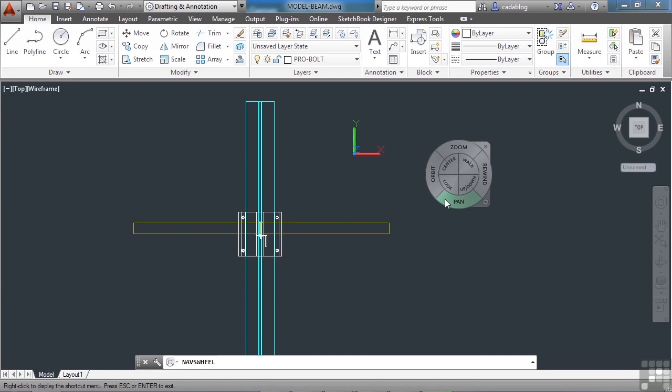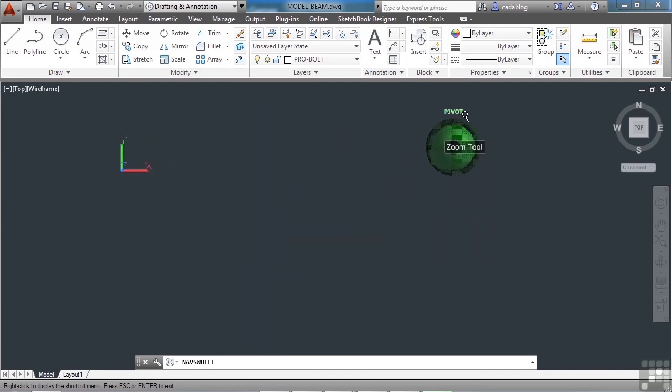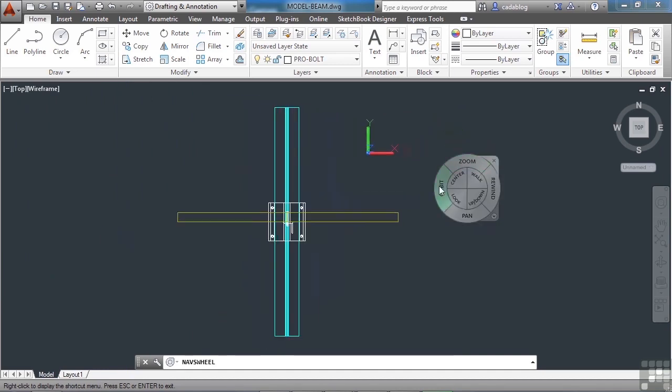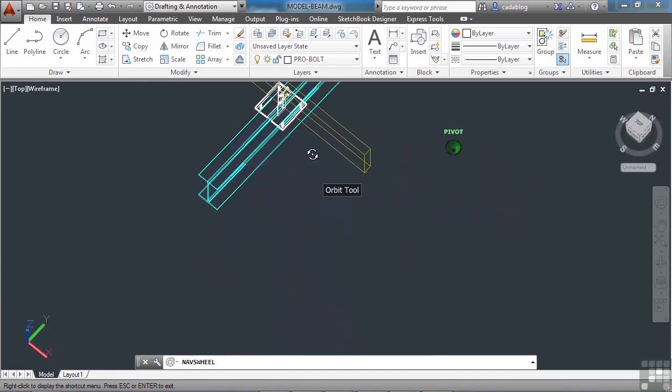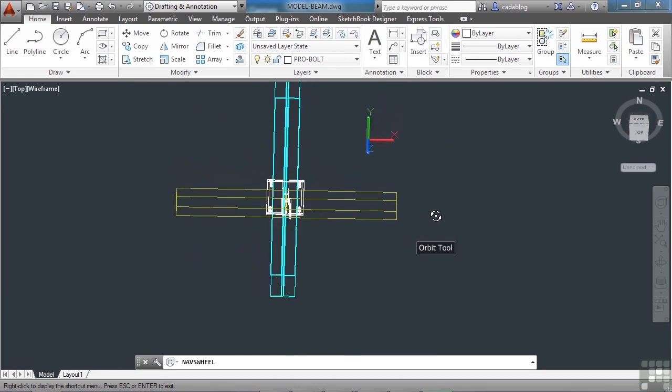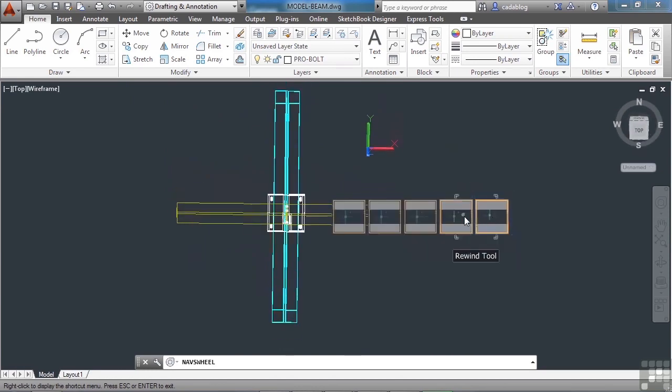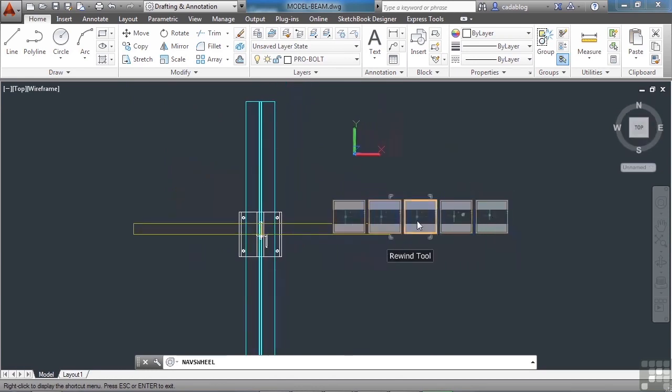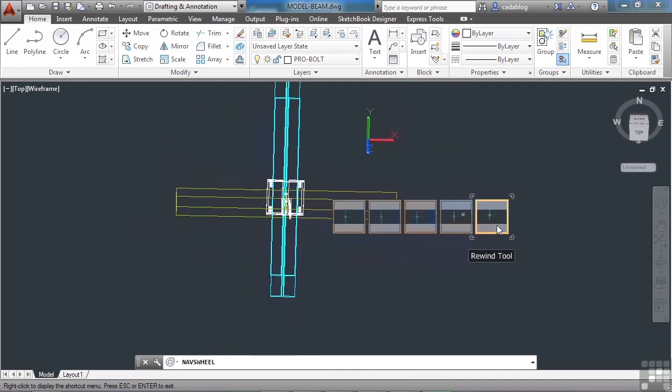Now, to be honest and to be fair, with the scroll wheel on your mouse giving you the ability to pan, you're not going to use this very often. Same thing with the zoom. Click it and hold it, and it gives you a real-time zoom. Here's the orbit, so you can spin around, and a rewind. This will put you back through different views you've recently been in.